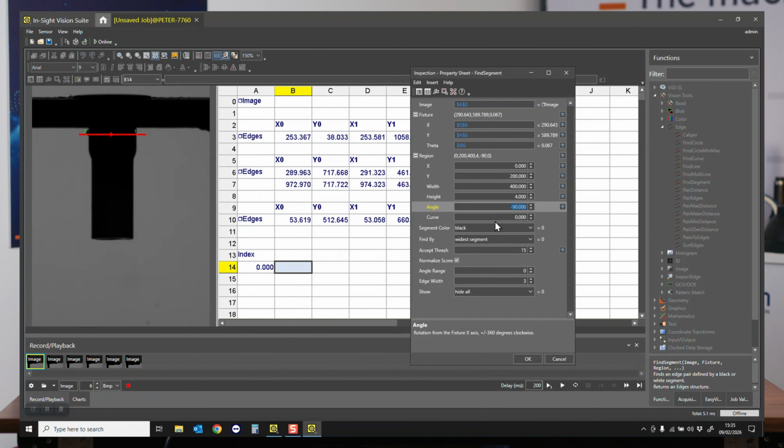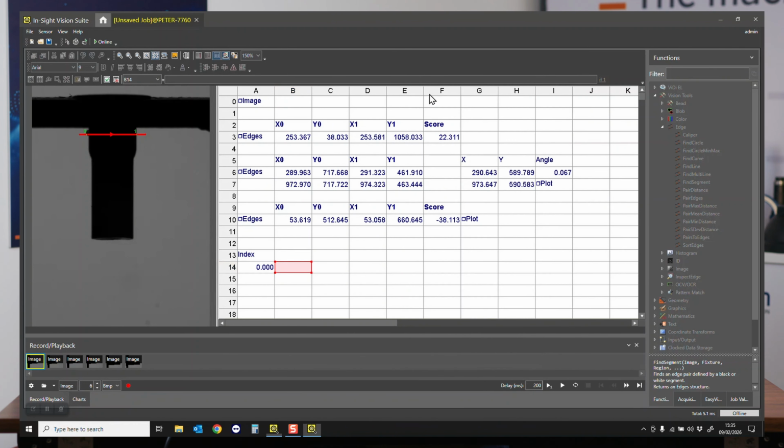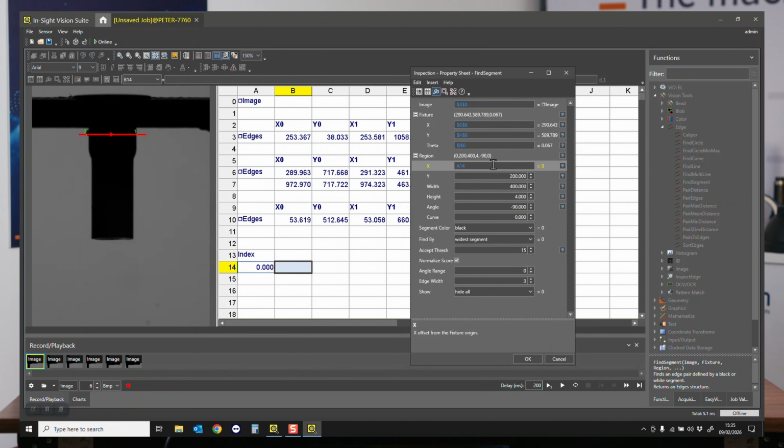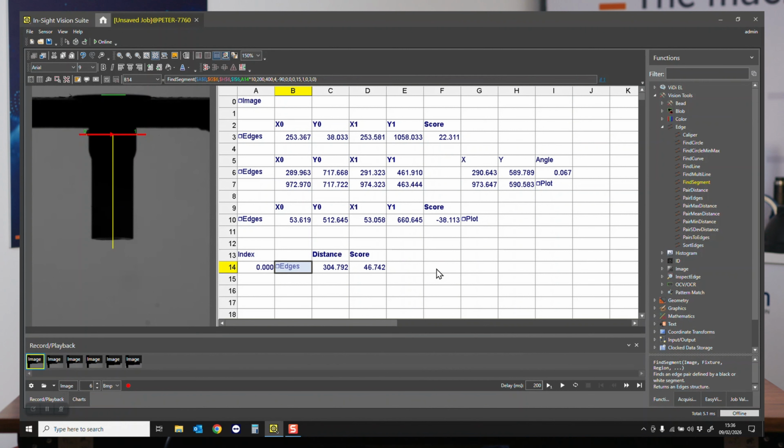I'm going to just make that 1 pixel wide. The angle range won't be a problem in a minute because we're only 1 pixel, so we can't have an angled line. So I've got all that set. The only thing that I need to set is my X. So what I'm going to do for this is I'm going to use my index, and I'm going to times that by, say, let's go for 10 pixels. That should hopefully be enough. And I'm going to OK that.